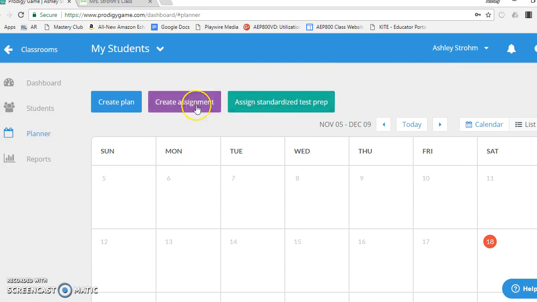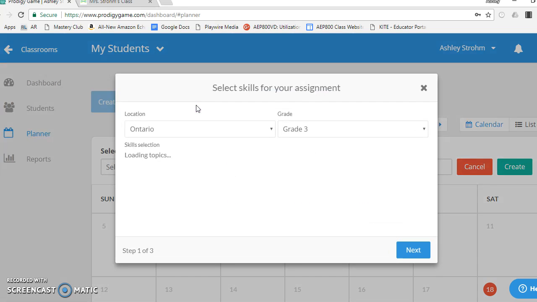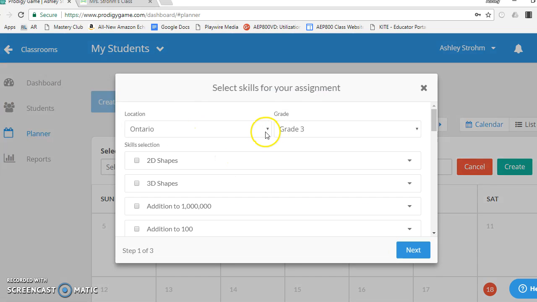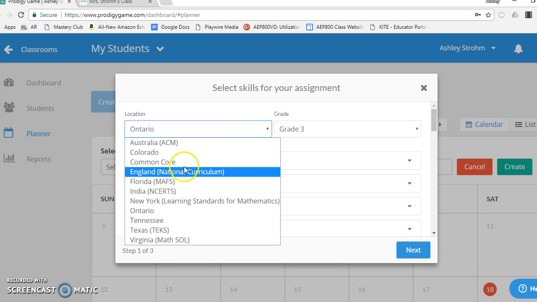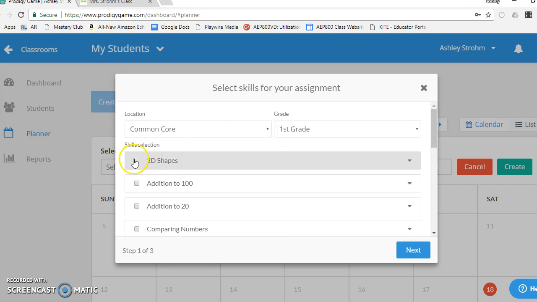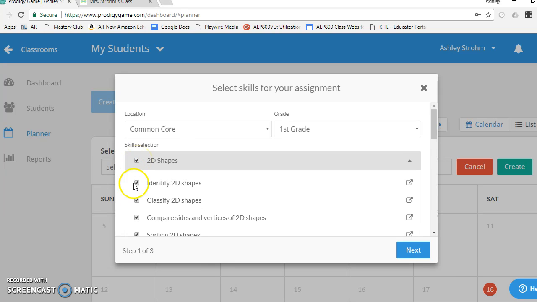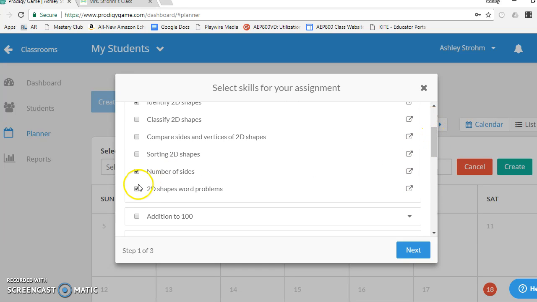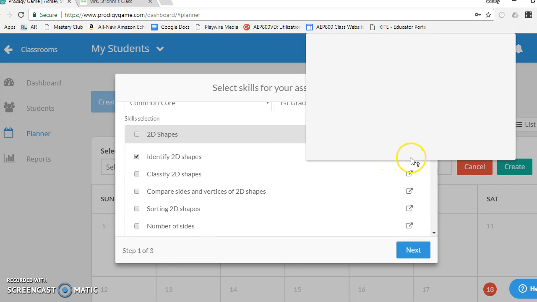I can also create an assignment. So maybe we've talked about 2D shapes, and I want to see what they know. I don't live in Ontario. I want the Common Core standards, which is nice that you can select that. And then I can specifically see which ones I want to join, or want to include. So there are quite a few. So maybe I just want to start off with identifying 2D shapes.